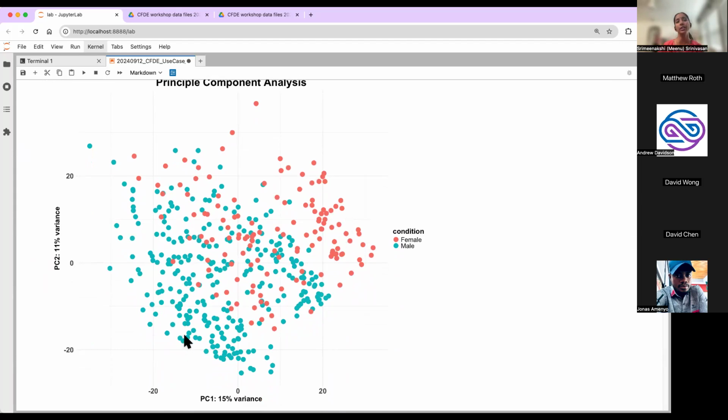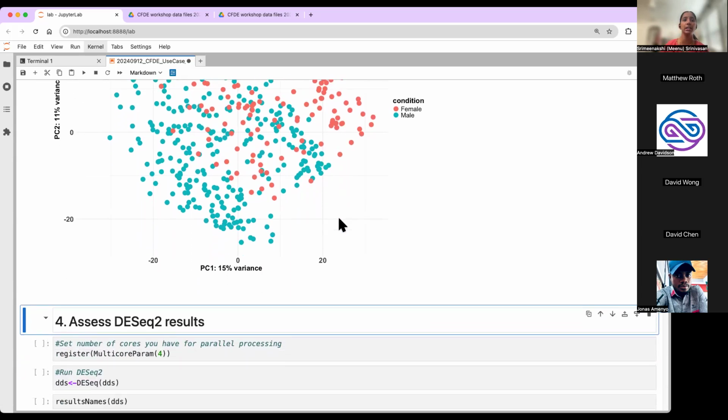And what you can see over here is there's a slight separation with the female, especially across the PC1 and a little bit on the PC2. You can see that the female samples are over here and the majority of the male samples over here, with some overlap, of course, in between. But what are the genes that are causing this difference is what we will look at with the DE-seq portion of it.